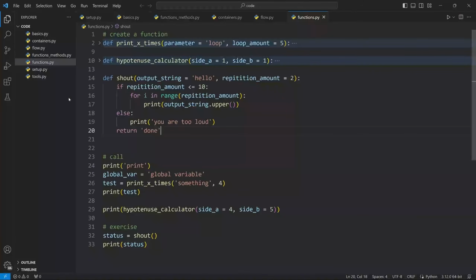For that, back inside of VS Code, I want to create a new file, which I'm going to call classes.py. And after that, let's start with a really basic example. I want to create a basic class. For that, you have to start with the class keyword. And then you have to give your class a name.